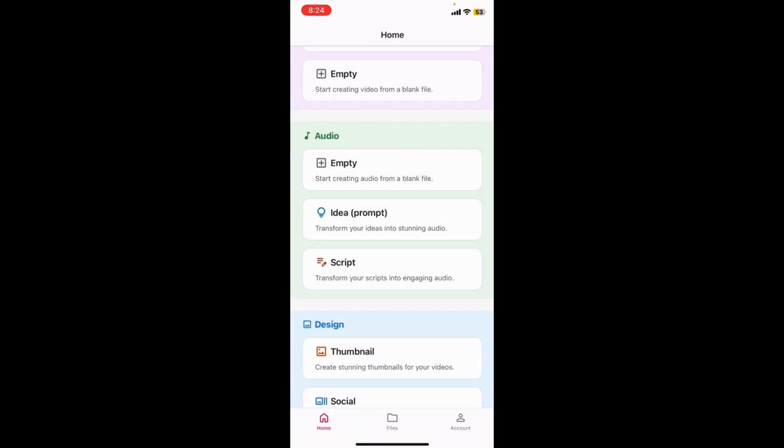Once you explore all these tabs, you can just start creating your first project by either using a script prompt or blank template. Make sure to add your AI voiceover while picking a style and generating your video, and then preview it properly. You can also edit or customize anything before downloading or sharing.